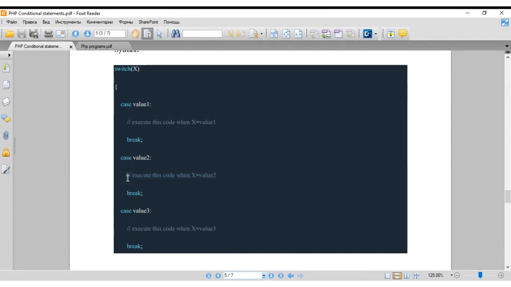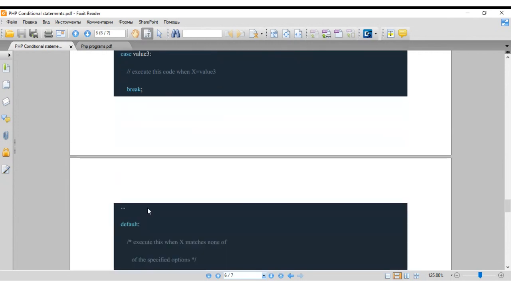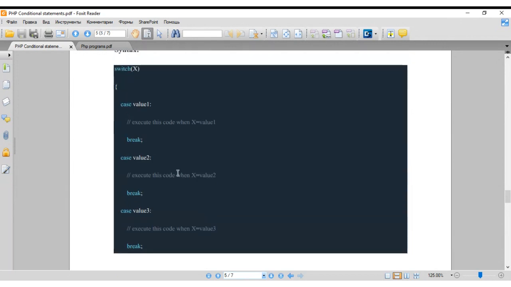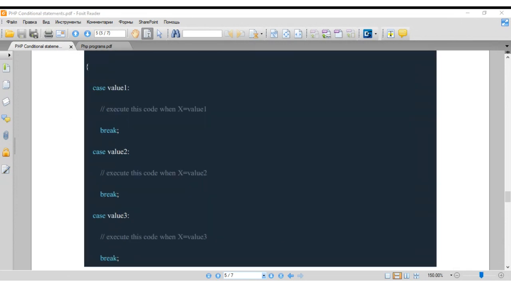There's a comment. We break key one, key two, key three. Then we have the default. We have the default key. In case all the previous cases or conditions were not met, you must have one which is the default. This is the syntax now. Any question or any clarification on the syntax?